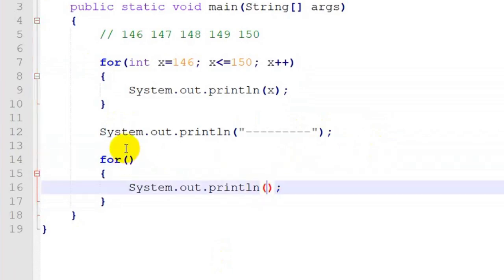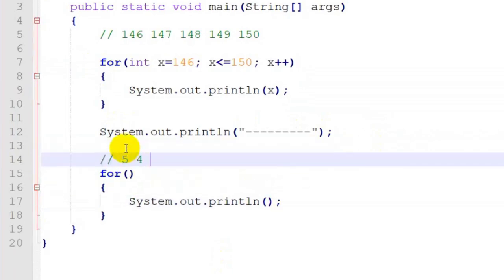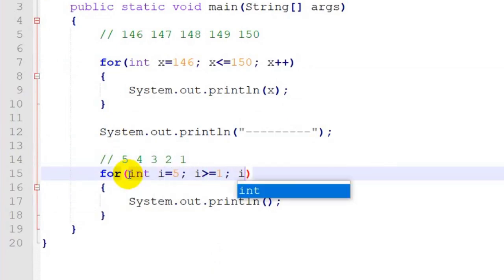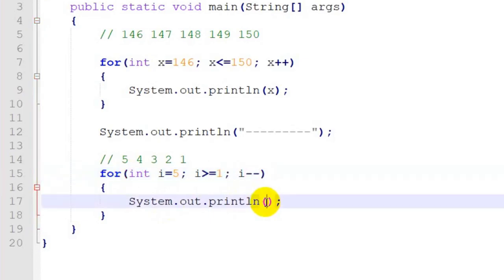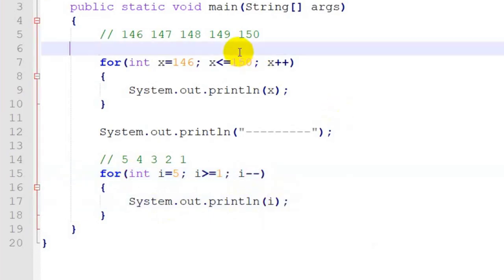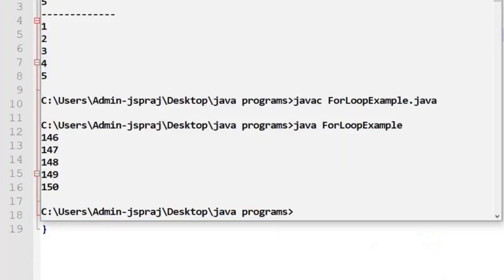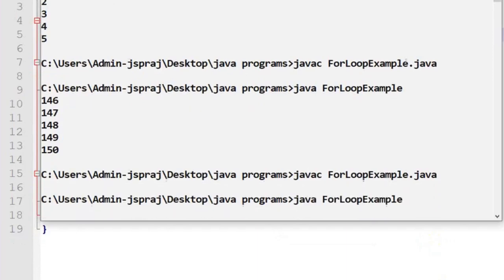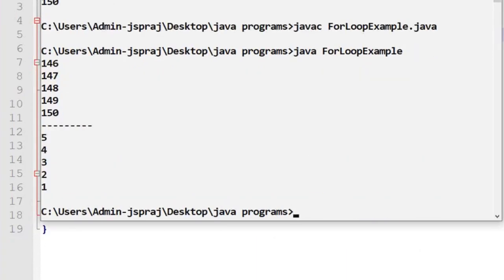So now, what is your requirement here? 5, 4, 3, 2, 1. So int i equals 5. i should be greater than or equal to 1, and i minus minus, and I have to print the value of i. Correct? This is the syntax here. Now when I execute it, just check if I'm able to get the output or not. Yes, I'm able to get the output.